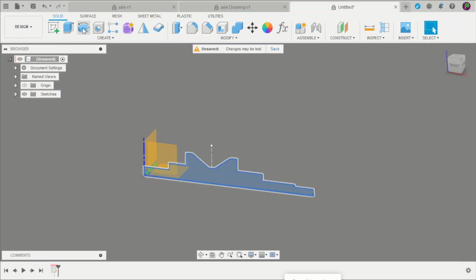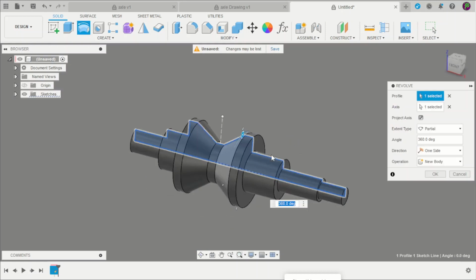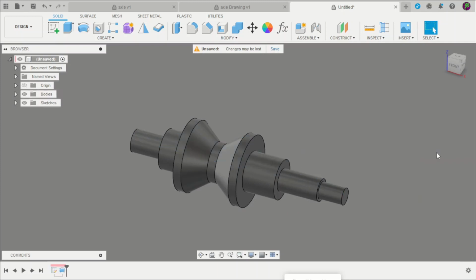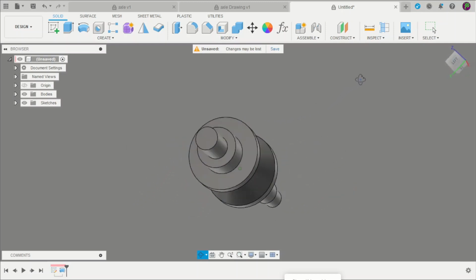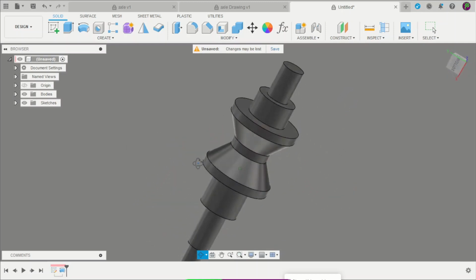Select the revolve tool. As we did this as a center line, we already created the revolve. Select full and click OK. And now we have our design done.